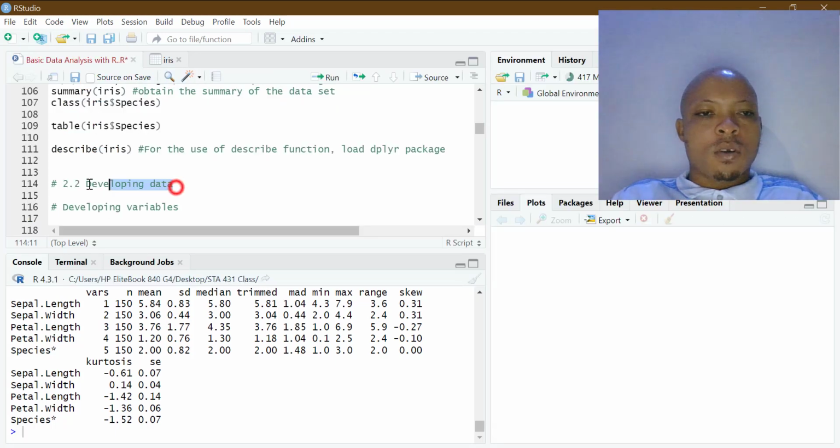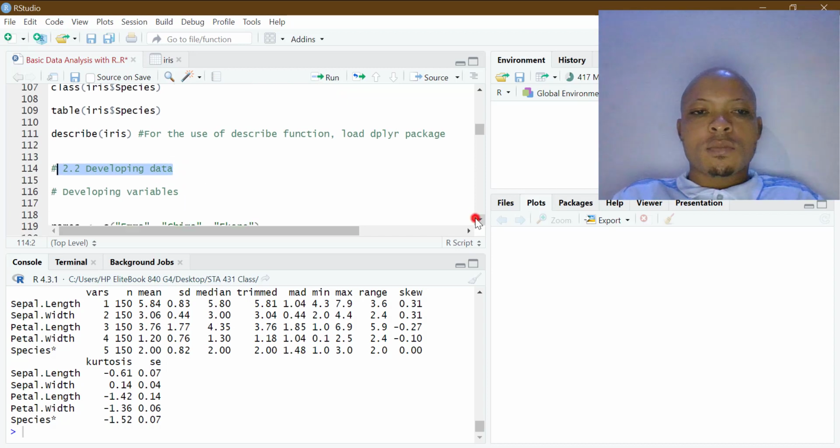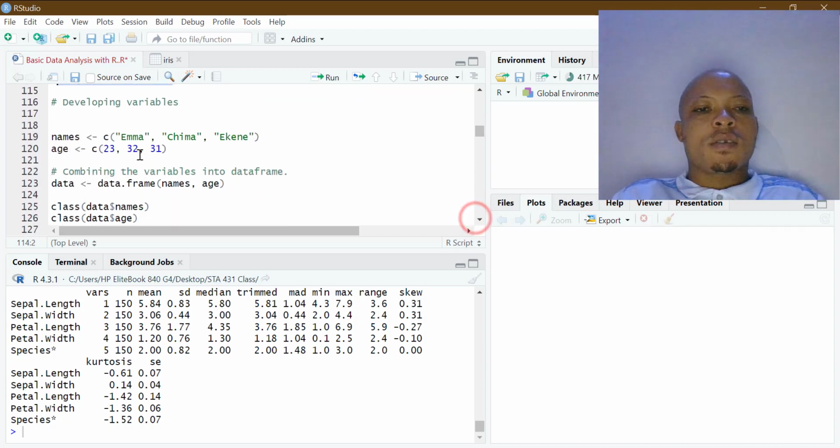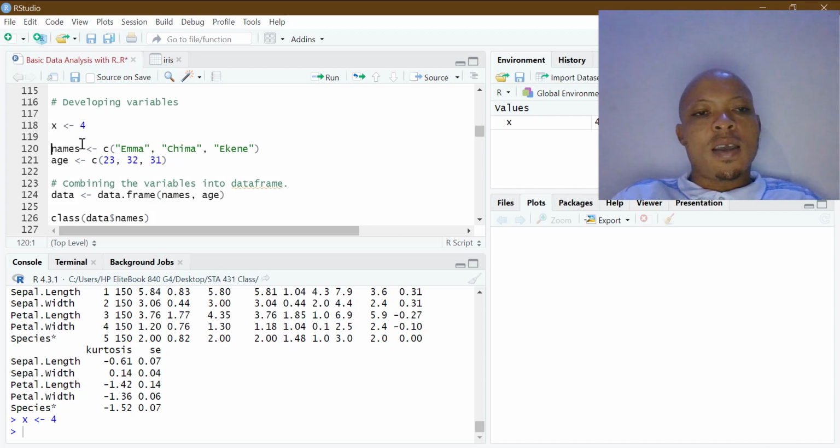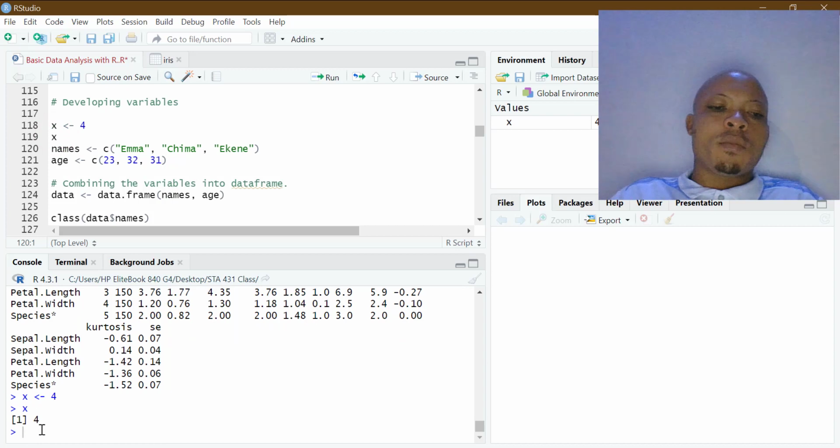The next thing we want to talk about is developing our own data. How do we go about it? What this arrow stands for is that I want to assign what is on the right hand side to the left hand side. For example, if I say here x is assigned 4, and I load it, I will now understand that x is equal to 4. If I go ahead and ask R, what is x, it tells me it is equal to 4. So what it means here is that we are assigning whatever is on the right hand side to the left hand side.